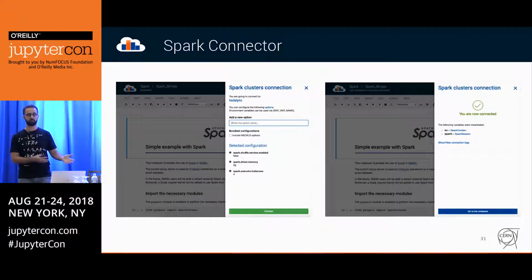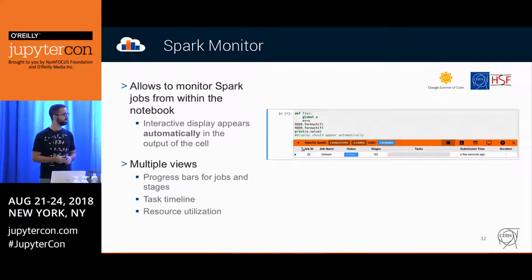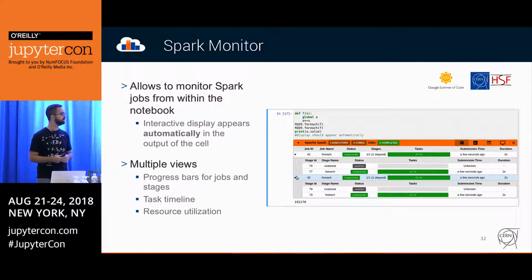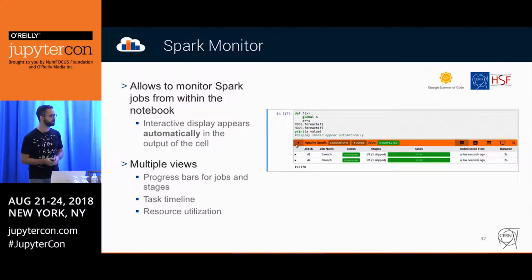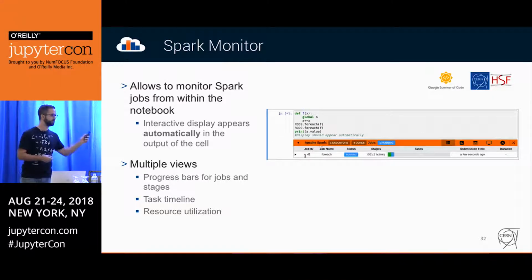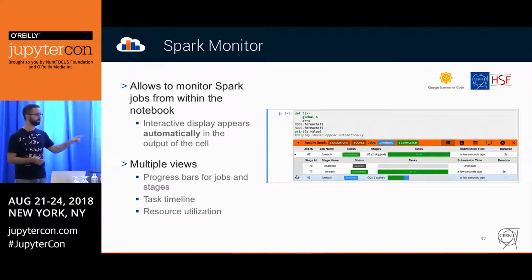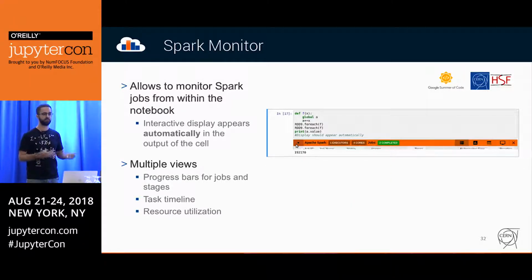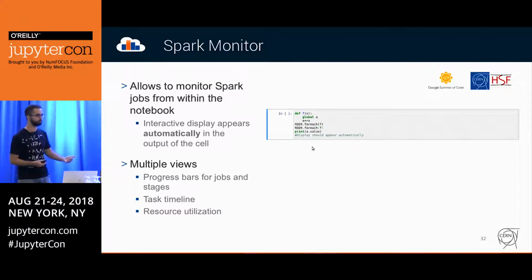We export Spark into the notebook, and so you can start writing your analysis without doing anything else. And when you write your analysis and you submit the analysis to the cluster, you get this. This is a monitoring tool that appears automatically below the cell that you run, and it allows you to see all the progress bars for the jobs that were created. And you can even see the task timeline, and you can see the resources that we are using. And this last one is very important because by looking into this, you can see if you are taking advantage or not of all the resources that were allocated to you.